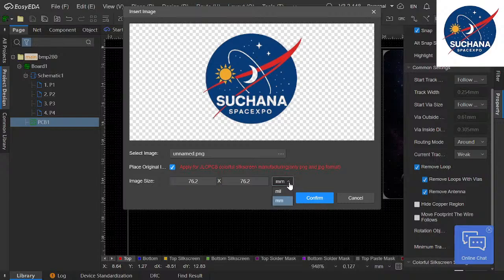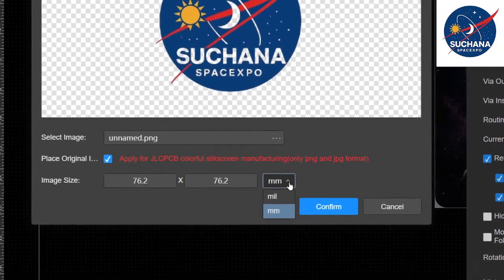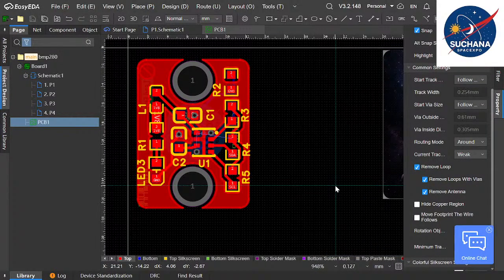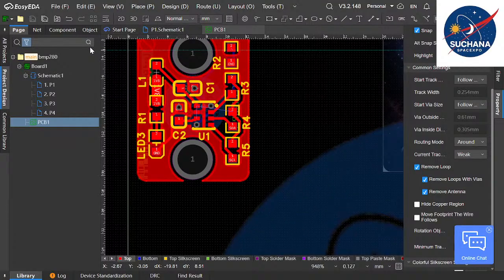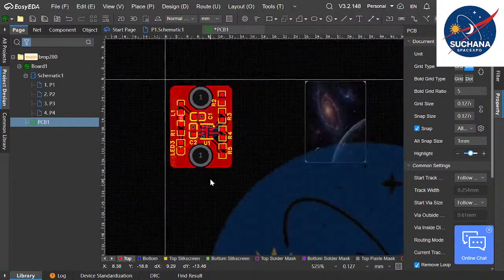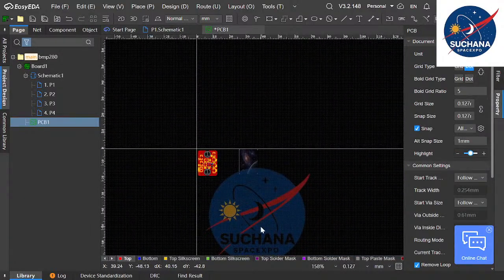And here there are different units provided. You can give the dimensions in either mils or also. So once you are done with the dimensions and adding the image, click on confirm. As you can see, the image has been added, right? So it's a big image because we haven't changed the dimensions, right? See, this is the image.